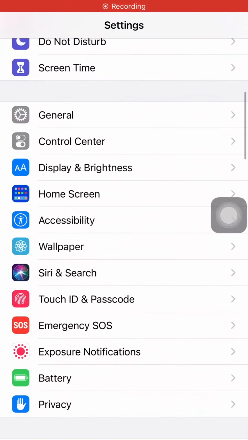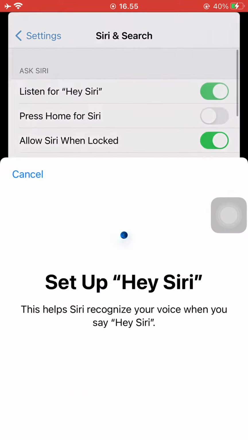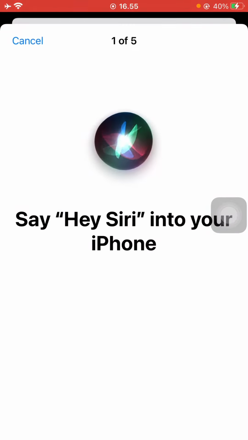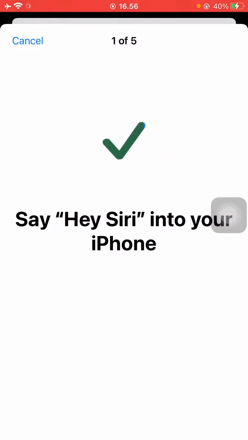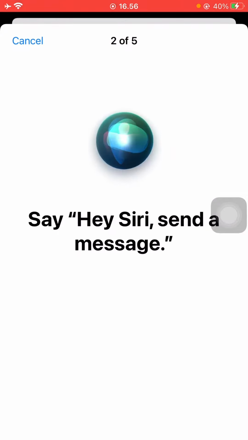So firstly on settings, open Siri and search, then toggle the switch Hey Siri. Next, just follow the commands Siri is asking you to say into your phone. Siri does this so that your phone is familiarized with your voice.